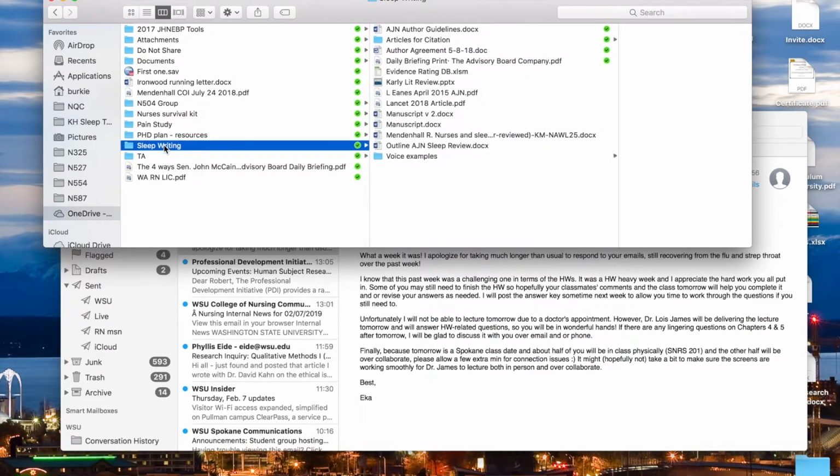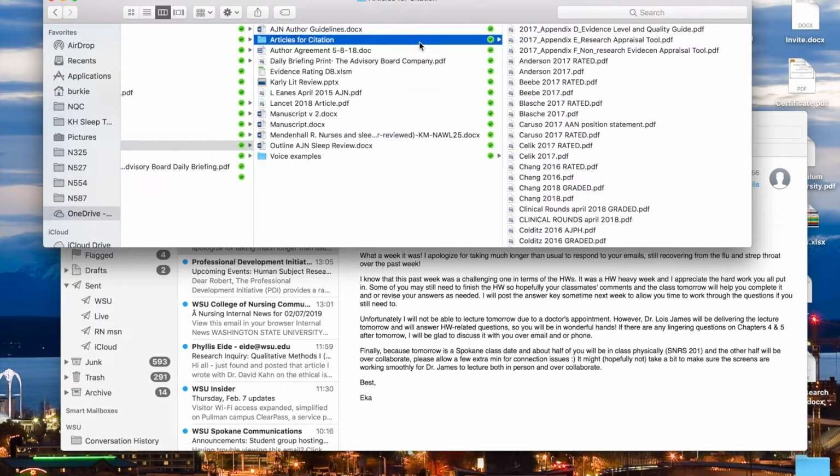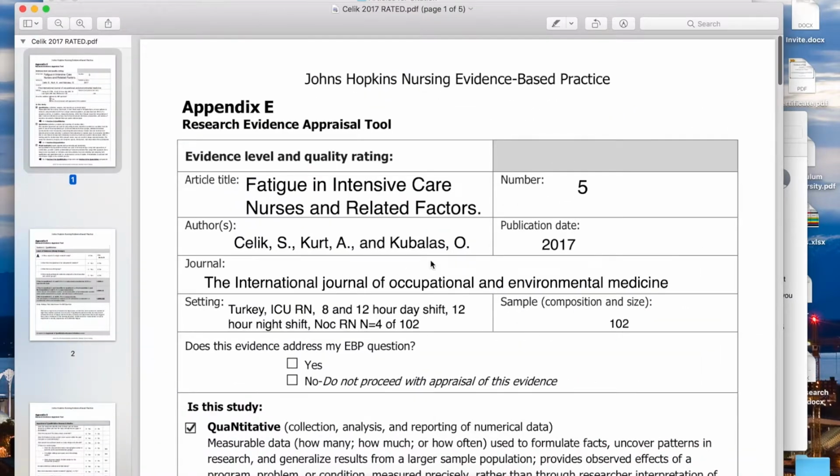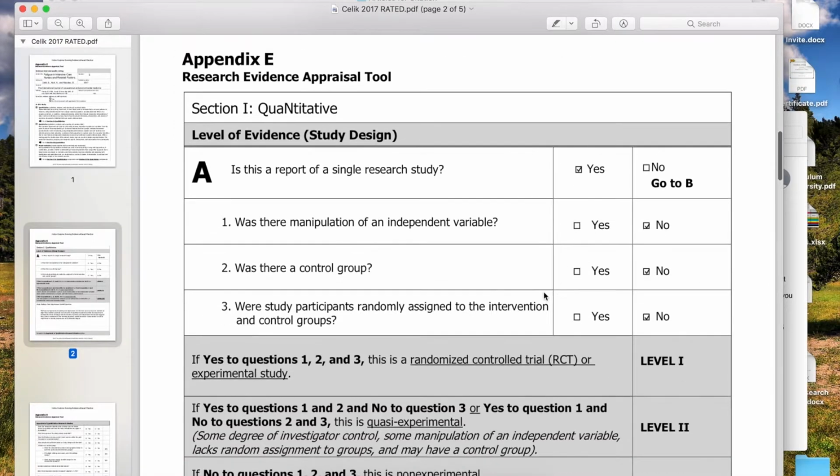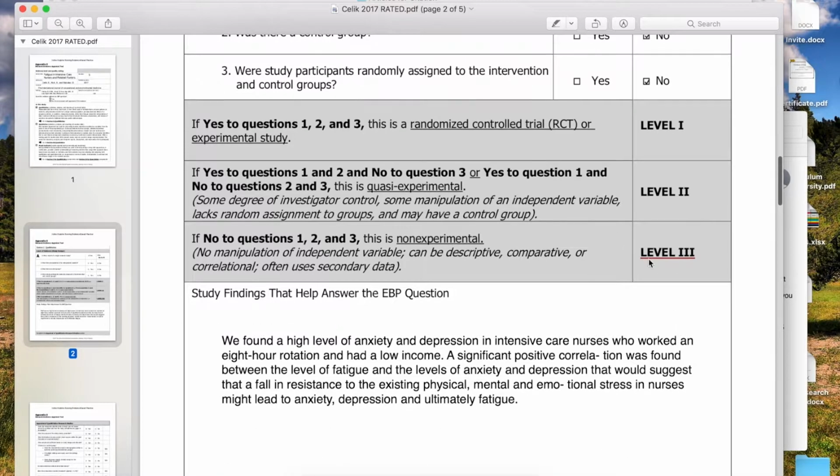If I go into here and I go into articles for citation, I'm just going to pull up one here. This article I rated, I've put in the article title. This number 5 here just identifies that it's number 5 in that Excel file where I had all those articles. Put in the authors, the publication date, which journal it's in, the fact that it was a quantitative study. It's a report of a single study. So that put me at level 3.